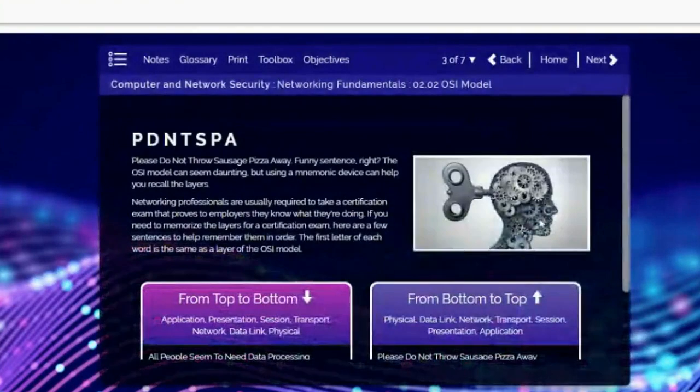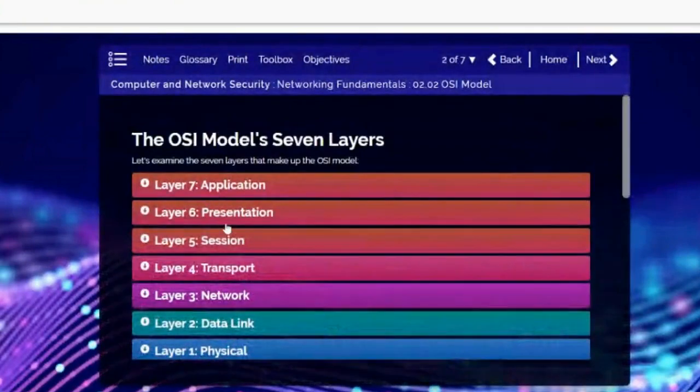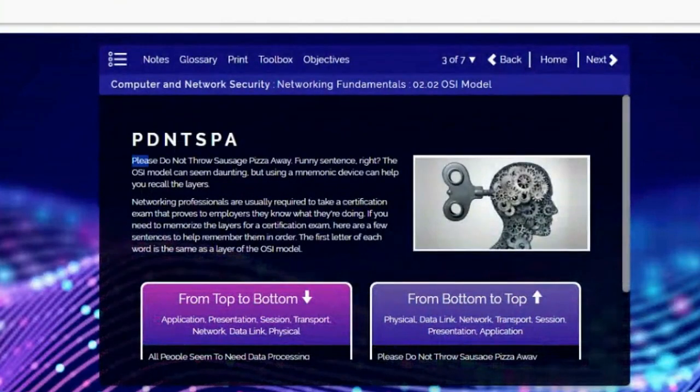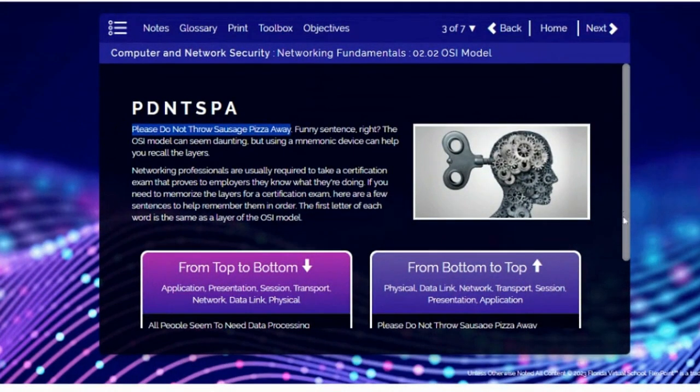All right, let's see what else they're going to throw at us. The PDNTSPA. What? That is the first initials. If we go back here, starting at the bottom, PDNTSPA. They're trying to give you ways to remember those seven terms. So here's what they suggest. Please do not throw sausage pizza away. Start at the bottom. P, please do not throw sausage pizza away. There are some better ones down below here.